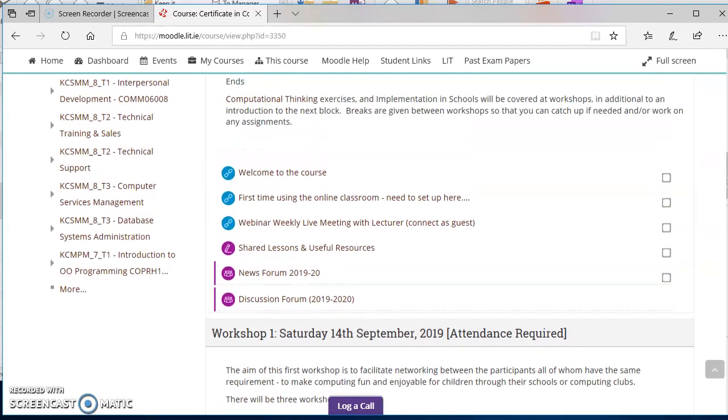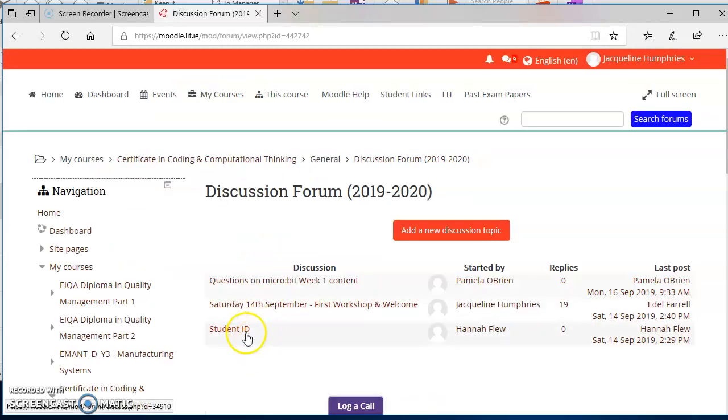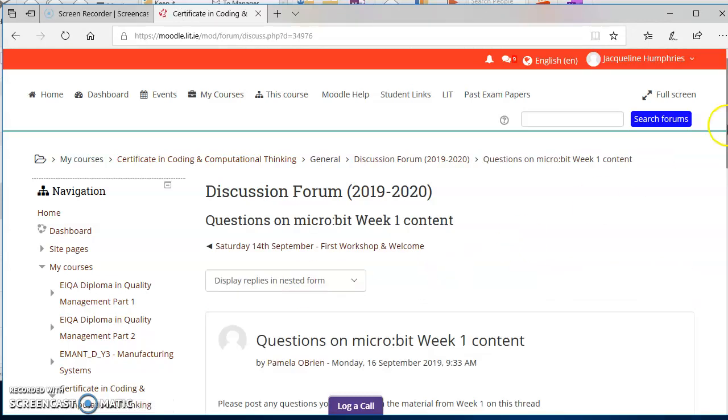So let's just go back to the top of the page again. Here's our discussion forum. You can see there's a topic normally given. Now you can add your own discussion topic, but there's a topic given for each week. So Pam has started this topic here. No one's actually had a question yet. So if you wanted to ask a question, you simply click into that.